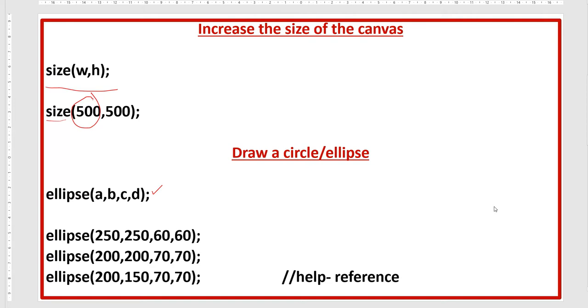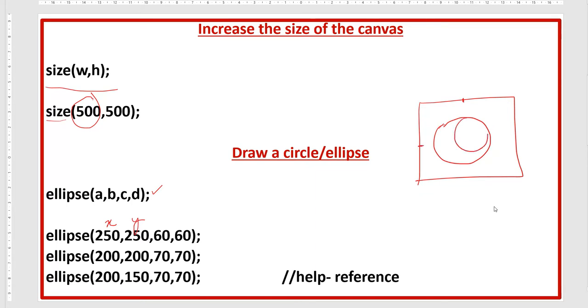Now the question arises, what do this 250 and 250 mean, right? This is the x-axis and this is the y-axis. Ellipse is like this, you will get a shape like this. So it will show you on the canvas. Suppose this is our canvas, from where you will see your ellipse on the x-axis. If I say 250, and the canvas is 500 by 500, 250 would be at the center here, and the y-axis is also here, so you will see your ellipse here.